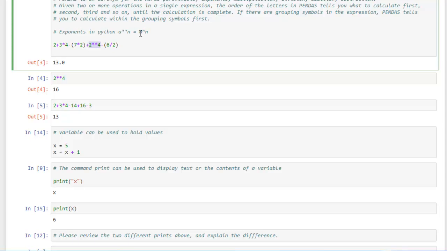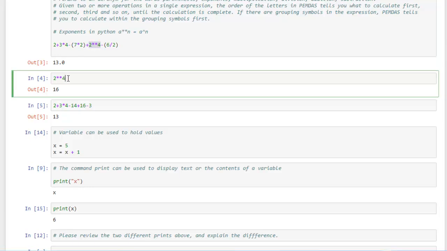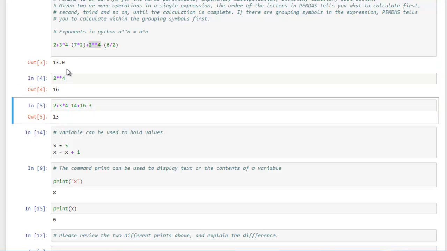Usually we write it a to the n. Here it's a double asterisk n. I call these splats because they look like a splat. So 2 double splat 4. So what is this? We come over here. That's 2 to the 4. Shift enter, which is 16.